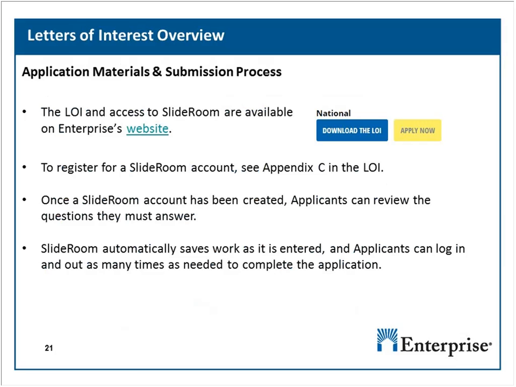And with that, I'm going to turn it back over to Kate to talk about the application materials and submission process. Thanks, Sarah. So as we mentioned before, the LOI and access to SlideRoom, our online application system this year, are both posted on our website. SlideRoom has a lot of great enhancements that weren't available with the system we used last year, and one of those enhancements is that your work is automatically saved as it's entered. So if you happen to lose the connection to the internet, or if you run into any other computer issues midway through, your work will be saved.